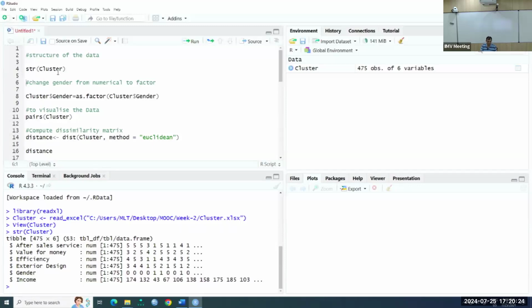So how to change it? I am writing the code. My data name is cluster. In cluster, when you put the dollar sign, it will open all the columns of the data.